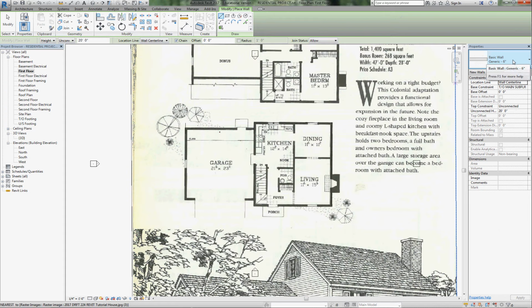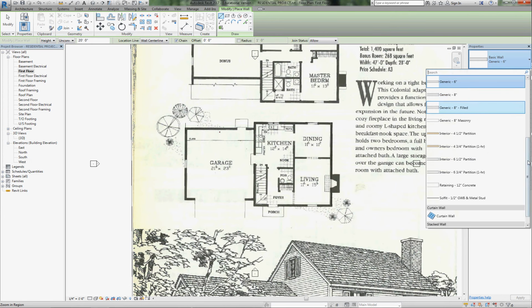We go into the Architecture tab, pick Wall. There's a generic 6-inch wall. We're going to use the generic 6-inch wall. You can see in this template there are several wall types loaded. We're going to start with those and modify them as we need them.